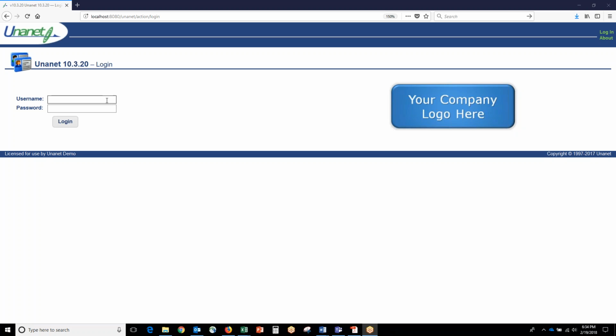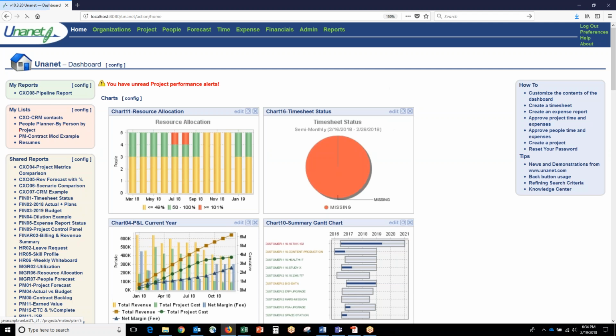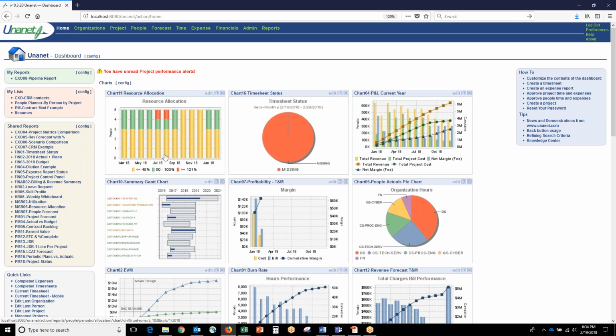Unanet is a role-based system, so when someone authenticates into the system, it identifies who they are, and then based on their user privileges or their roles, it will dynamically generate a dashboard type view. So we've logged in, and this is a dashboard that's presented to us, and you can make Unanet as simple or as sophisticated as you want. You may only have one chart on your dashboard. You may only have 5 reports saved over here.